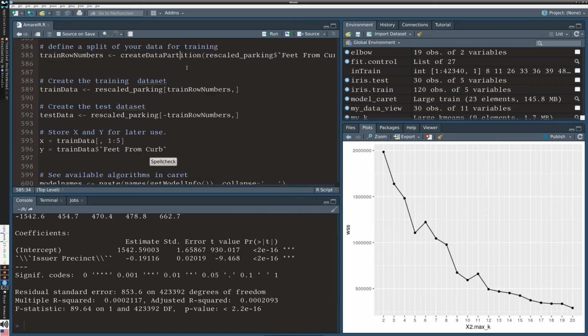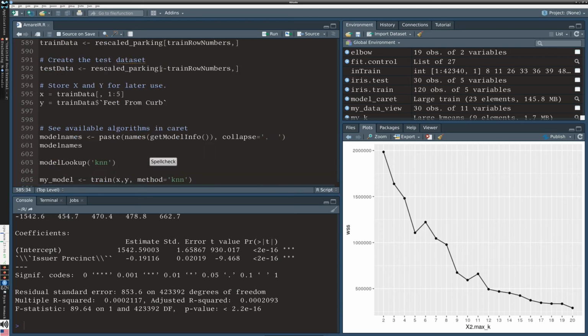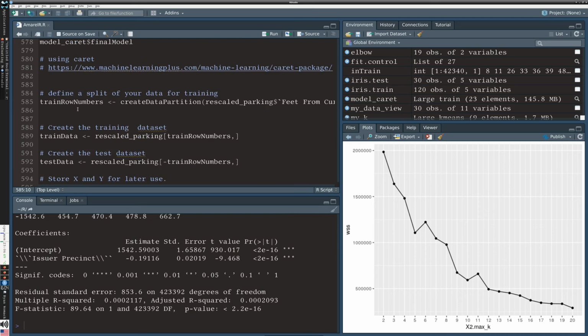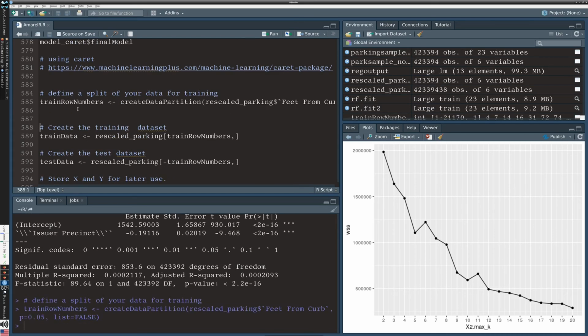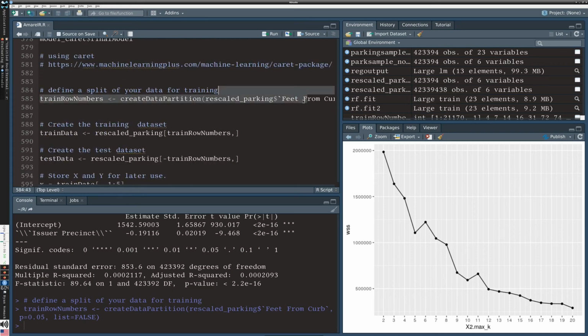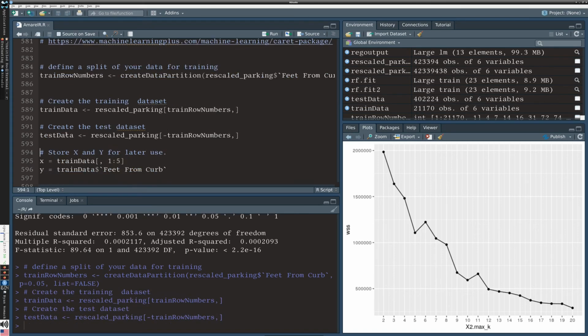So we're using the same functions, create data partition, and we're going to use the train function in just a moment. So I'm going to create an object called train row numbers by creating a data partition. This is based on feet from the curb, and I'm only taking 0.05% of the data, just because again I want something quick and responsive for this demo purpose. Create our training and test splits based on those train row numbers.